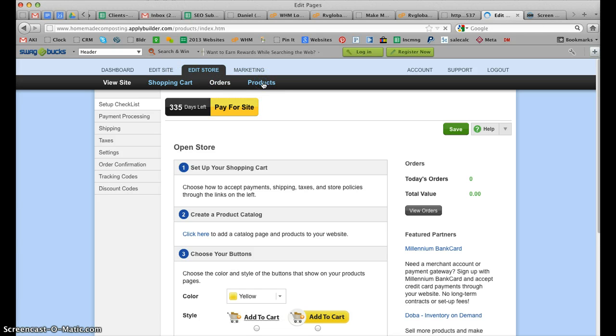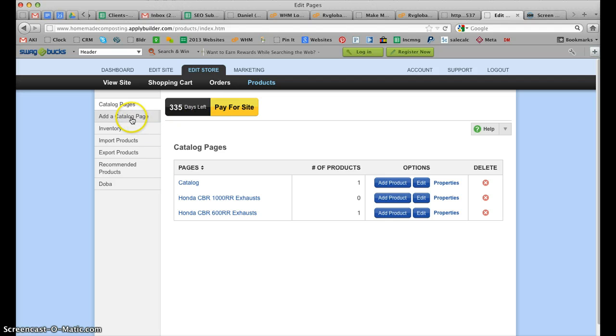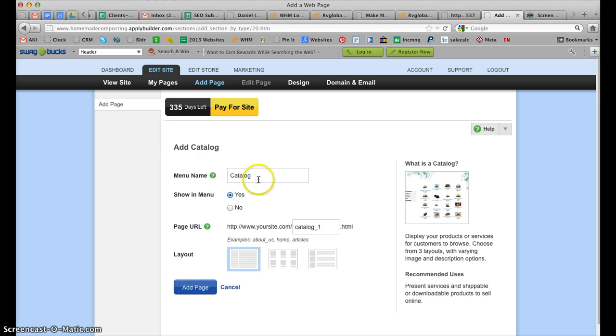You'll click on Products, and here we can click on Add a Catalog Page to create a page. When we do that, it'll bring us to a page where we can name the page, which should be named with keyword phrases related to our products. We can choose whether or not it will show in the menu, which generally you would say yes for catalog pages. And then when you type this in, it will automatically create a page URL for you.